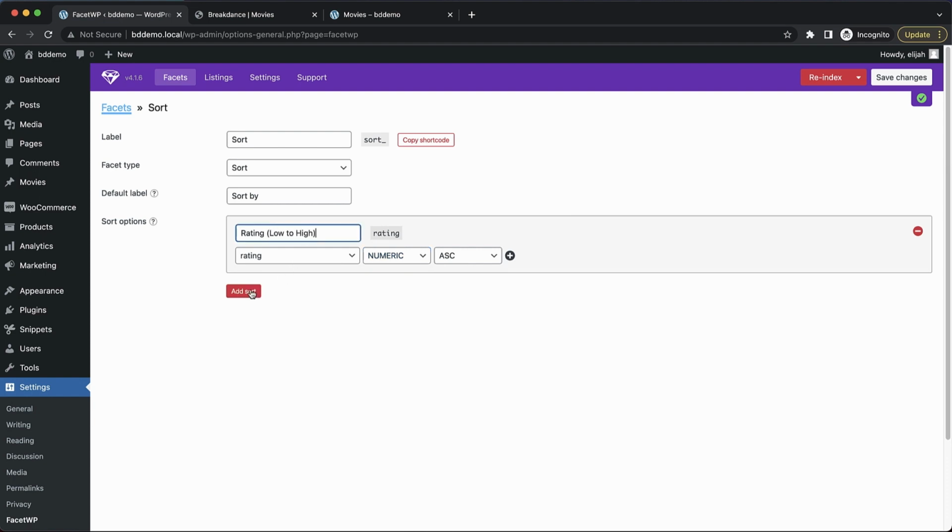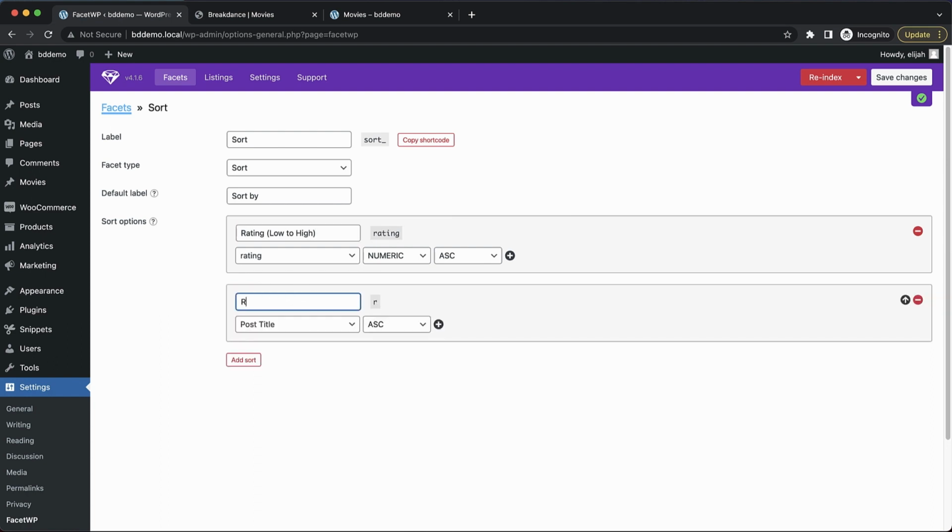Now let's add another one that's high to low. So we'll say rating, high to low. And then we'll do the same thing here. We'll search for rating and drop that in. Then we'll choose numeric and we'll change this to descending.